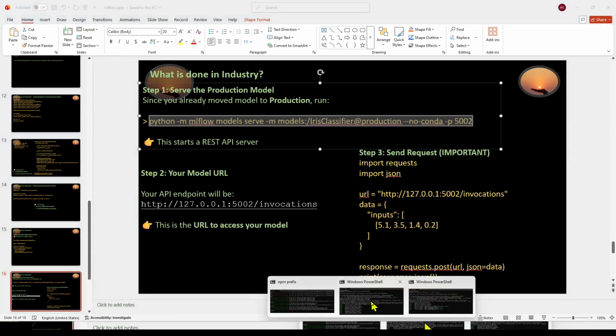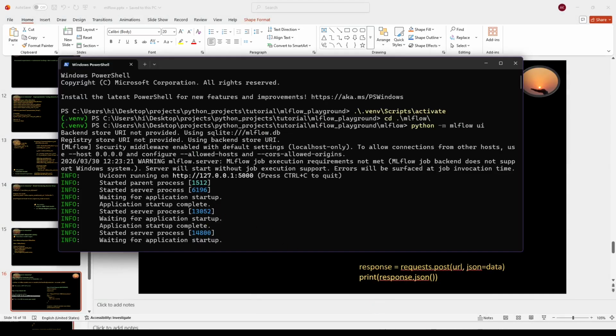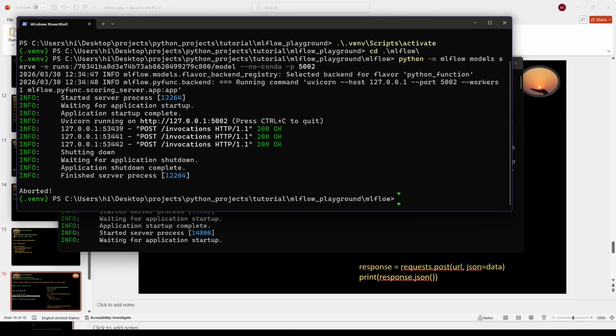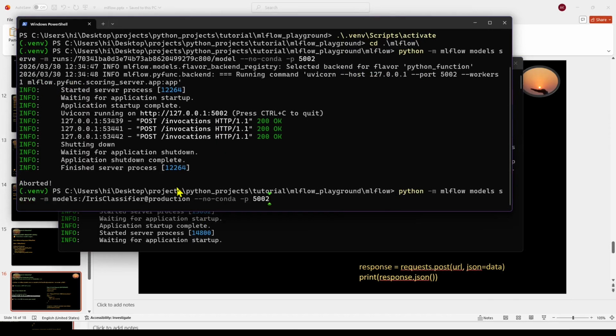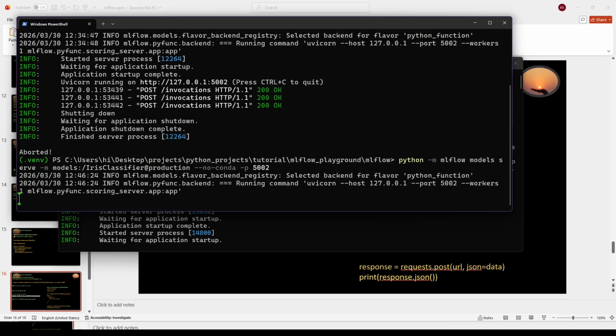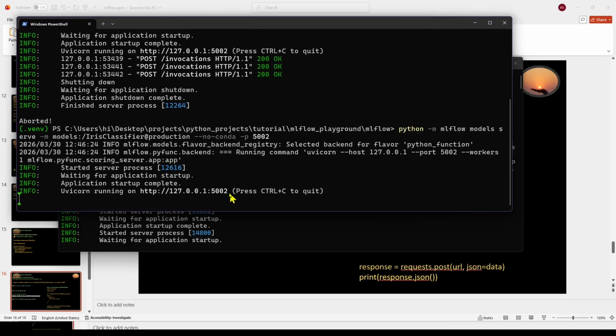And go to your command line. Not this one, the other one with 5002. That would be this one right here. So I'm going to shut down this one. All right, I'm going to paste this one. And now this is going to serve iris classifier at production on port 5002. Hit enter and just wait for it. Okay, so your model now is being served at this particular URL on port 5002.